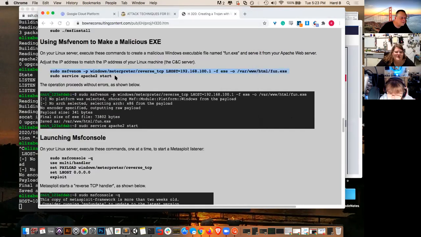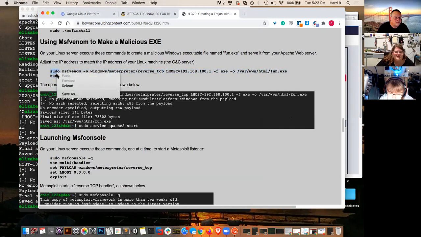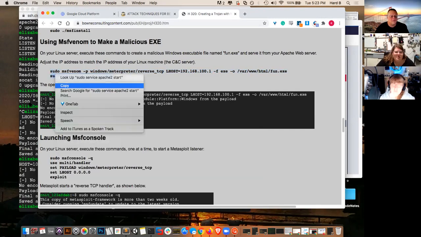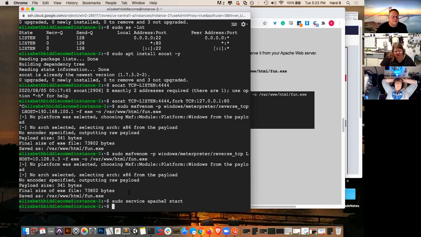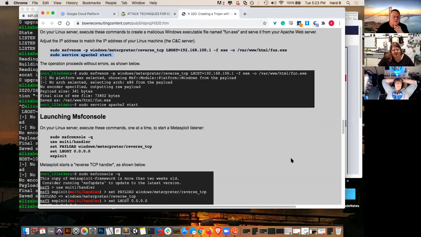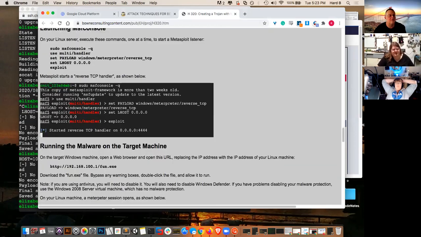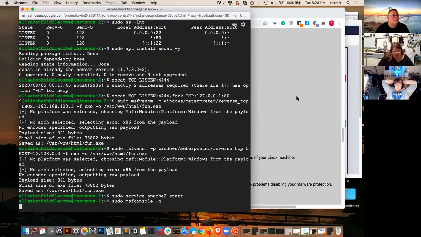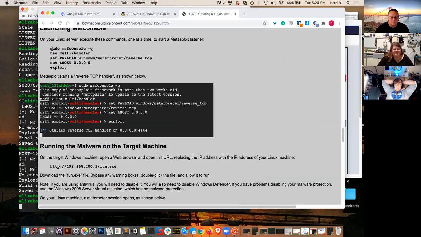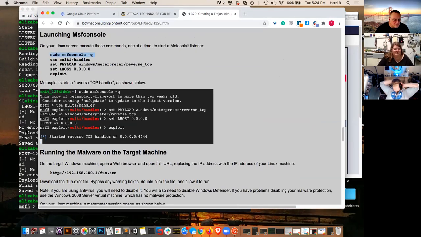And we're gonna have to start our Apache server again. Cool, it saved our payload. So let's go ahead and start that. Should be good to go. And then we're gonna launch our Metasploit instance again. Okay, so let's go ahead and launch that. If you're following along with the instructions, we are up to this point right now.